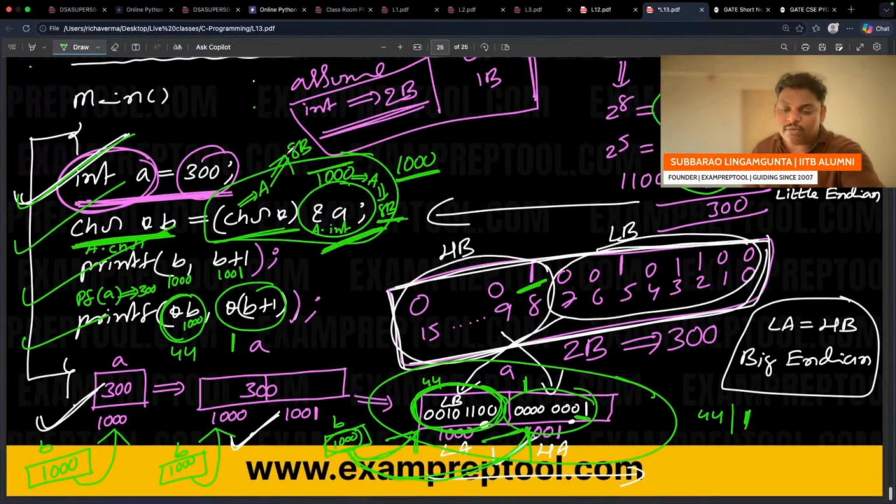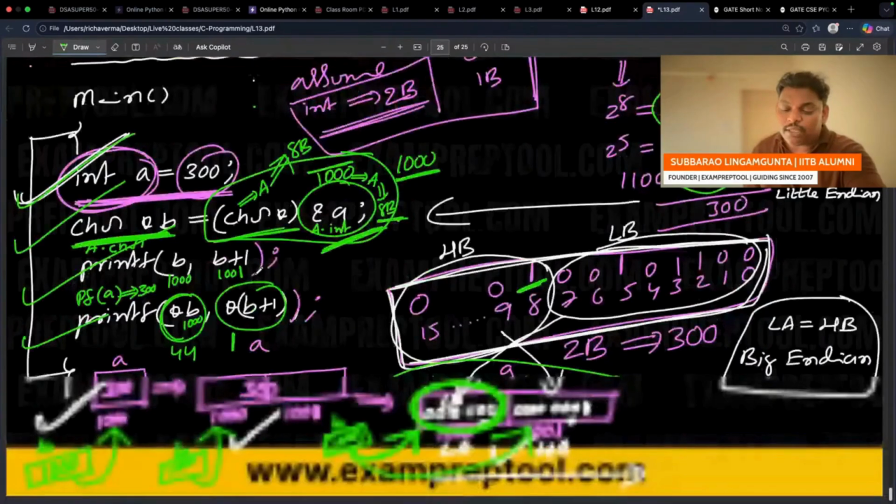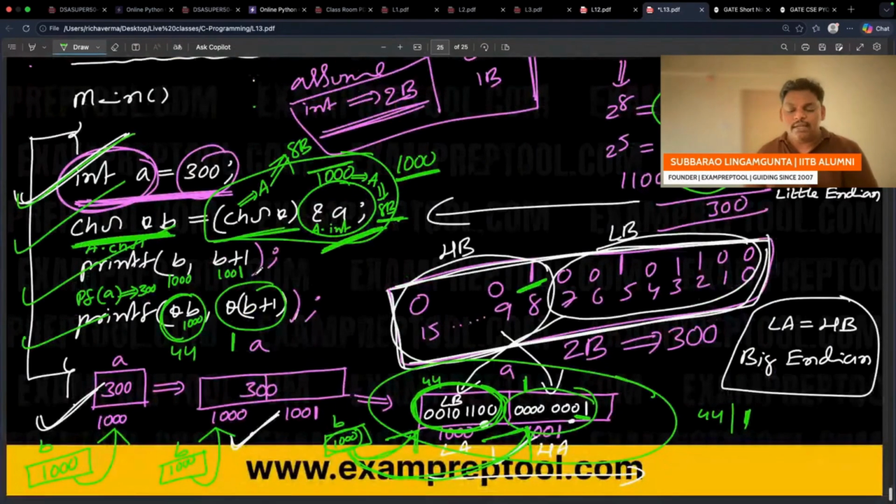I see in the previous paper, typecasting with pointers is what they ask. So I took one integer, and with the help of a character pointer I am accessing it. I took one integer only, but I am accessing it with one character pointer. A character pointer will always increment by 1 byte and access by 1 byte.